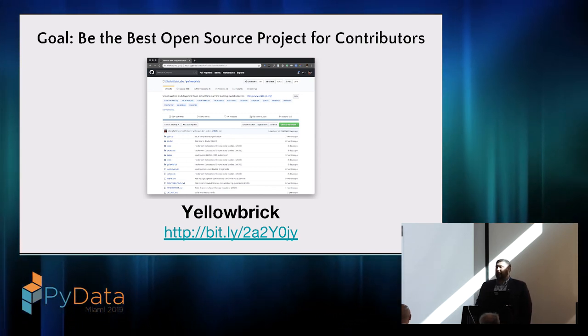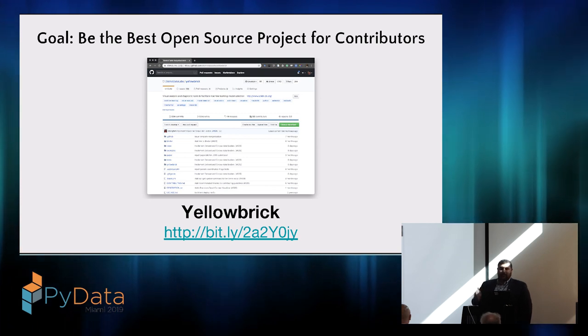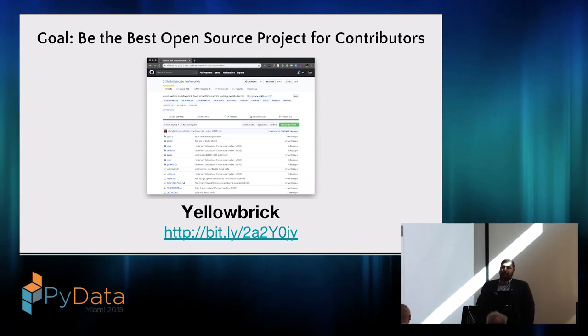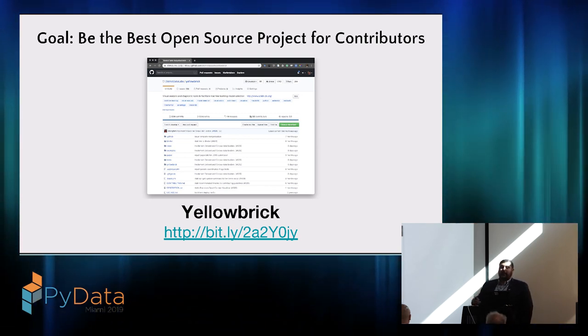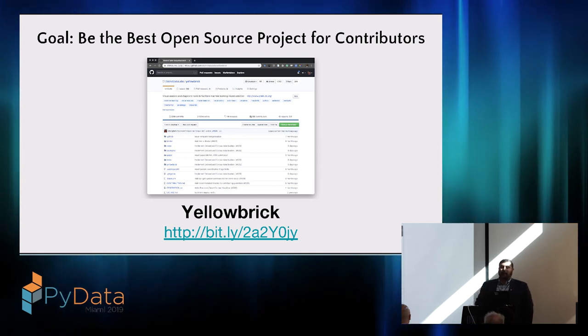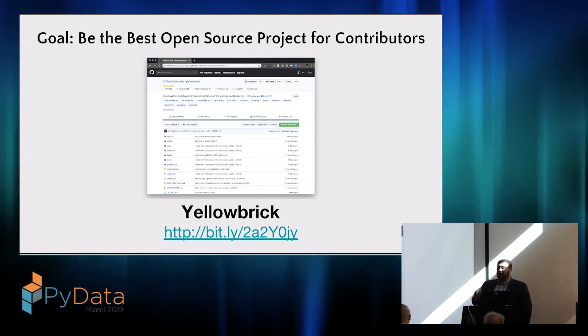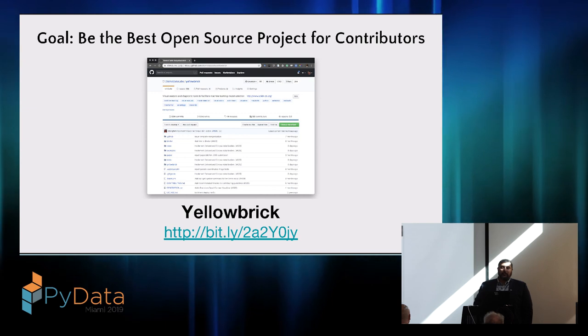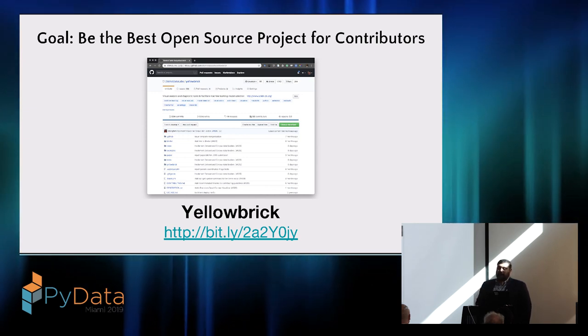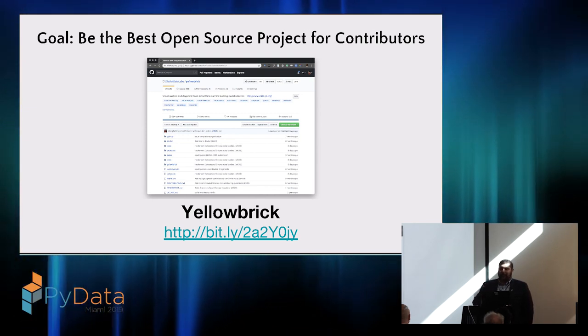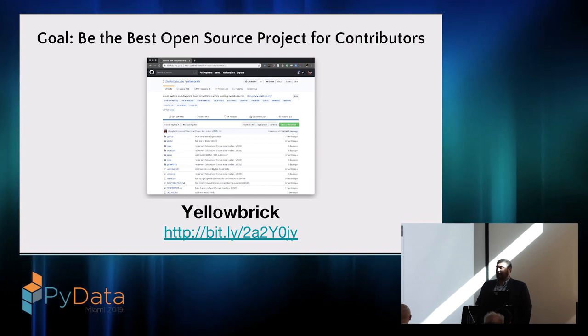So if you are interested in contributing to open source, I would strongly encourage you to consider contributing to Yellowbrick. But even if you're just interested, if you have an idea for a visualizer, like, hey, in my workflow I do this, and here's my 30 lines of code, I don't have time to contribute, but if you go in and make a feature request for that, we will be grateful, and that will absolutely meaningfully contribute.